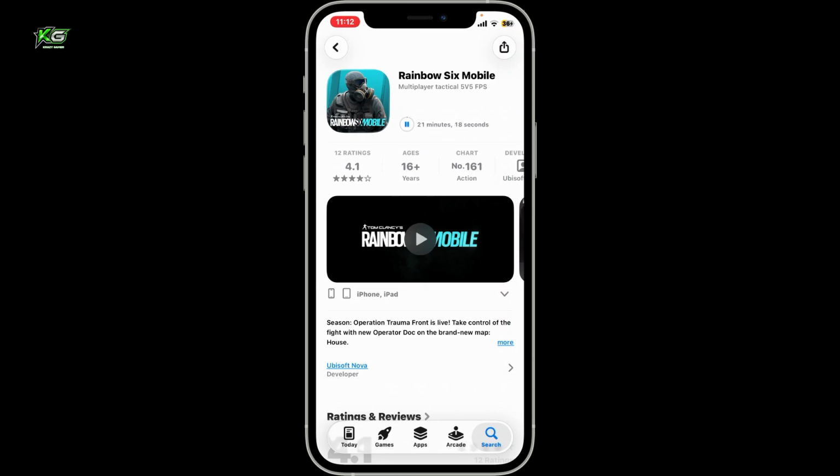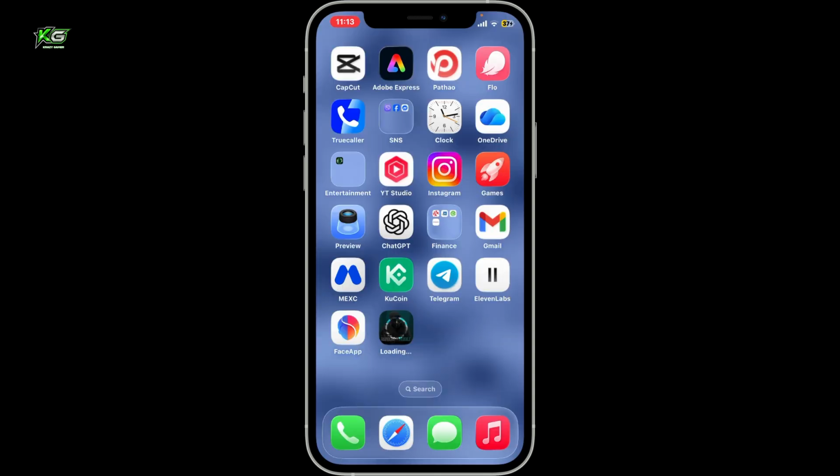Downloading and installing Rainbow Six Mobile is as simple as downloading any App Store games once it appears in your region. After that, you are ready to jump into intense 5 versus 5 tactical matches, strategy-based gameplay, and fast mobile firefights. Enjoy the game and have fun on the battlefield. So that's how it's done.